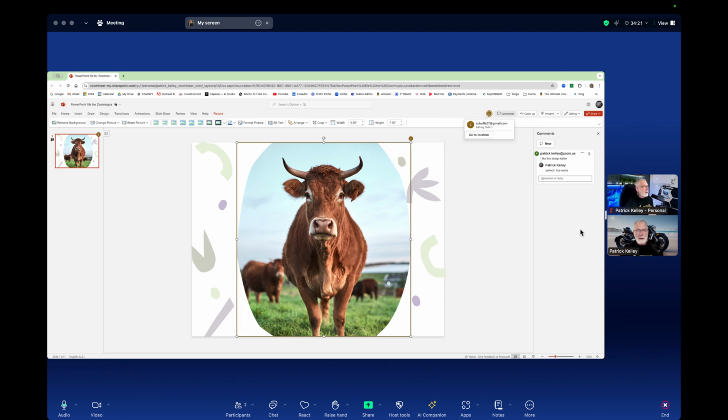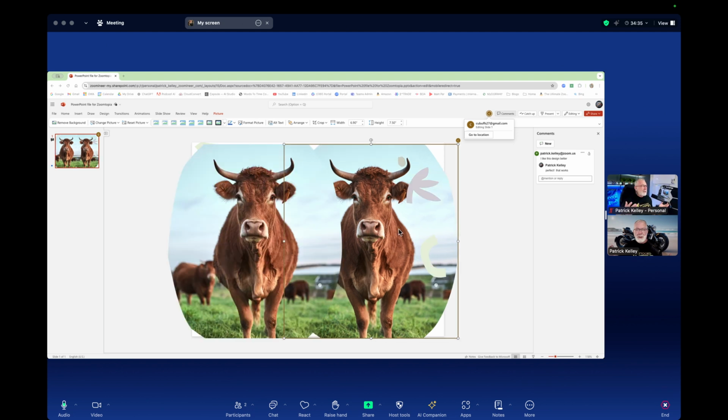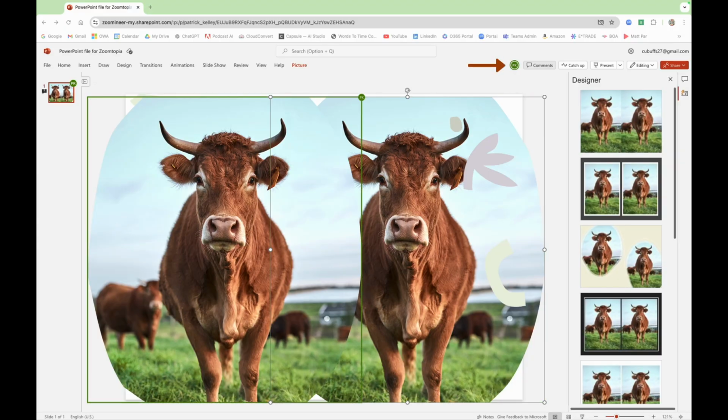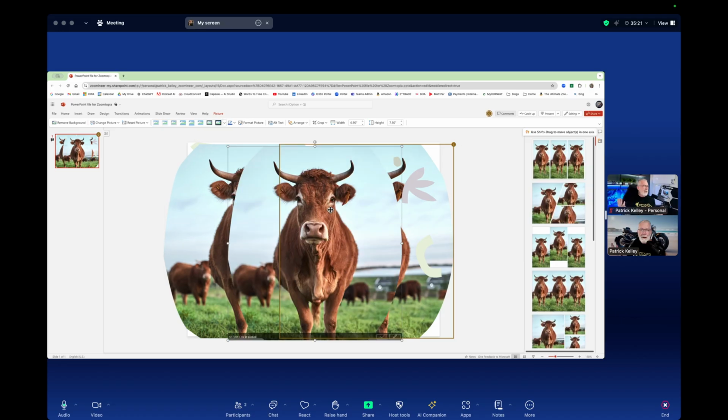I'm going to go back to the other computer and do some edits. Watch this. CU Buff, my personal account, just made two cows instead of one. Double the fun. So now we're back over here on CU Buff's personal computer. And you can clearly see that the other account, Patrick, is also editing. You can see that it's highlighted in green, letting me know what area he's editing. Watch this. Now we got three cows.